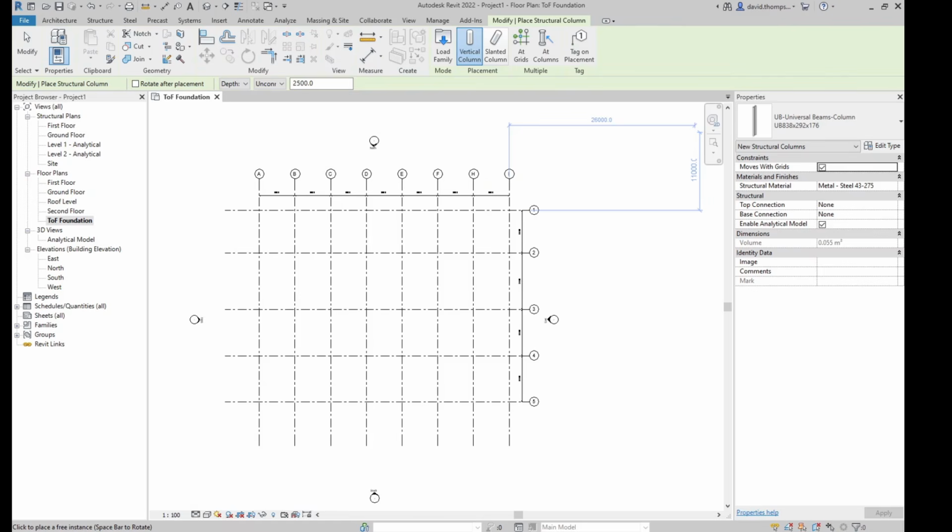You'll see that a few different options show up. So in the Modify Place Structural Column bar, we're going to change the depth to height and unconnected to first floor. So let's double check. So currently it was set, sorry, the unconnected option to first floor. There we go. And the dimensions there, that's all we need to change. We can leave rotate after placement blank. We don't need that at the moment.